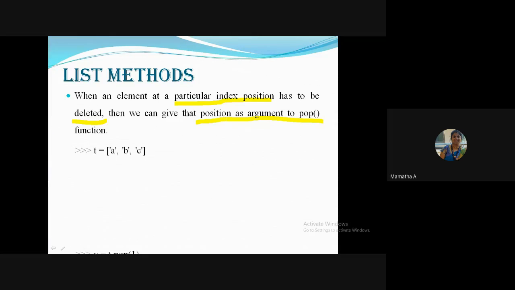Okay, just look at this example and give me the answer. So what am I trying to delete here? B, the first position element. So you know that A is at which position, students? 0. B is at position 1. So I am interested in deleting the value B, which is at the position 1.